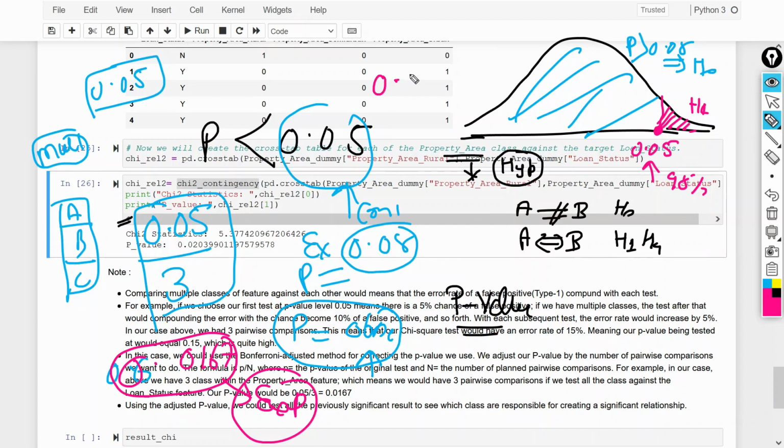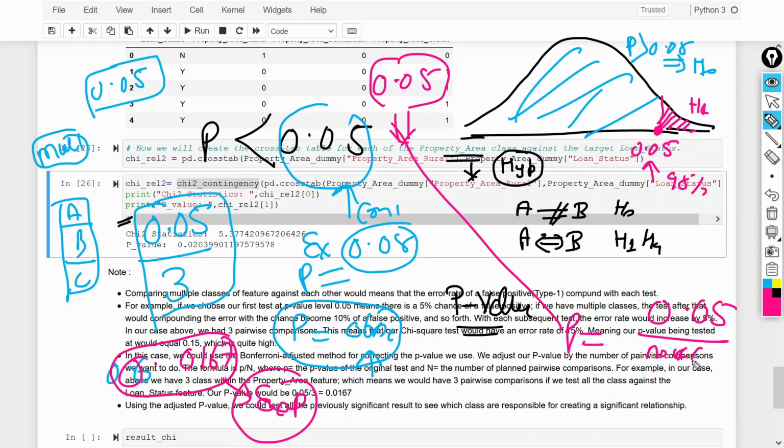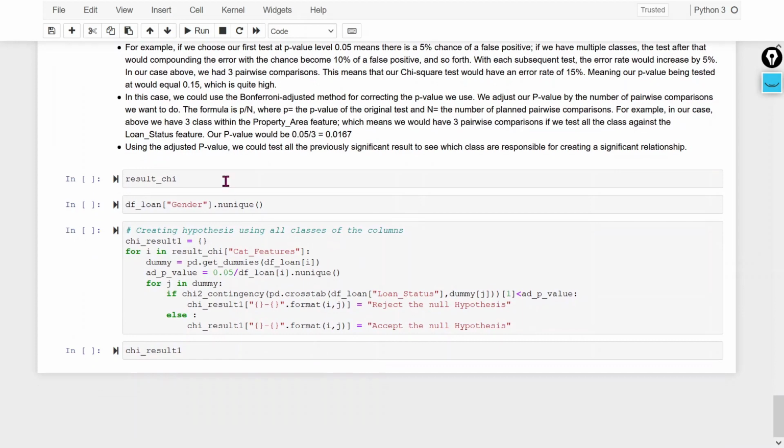Earlier we were using 0.05, but if we have multiple classes, then we will use 0.05 divided by the number of classes. If we have 3 classes, we divide by 3. If we have 4 classes, we divide by 4. The same thing I am going to do here.